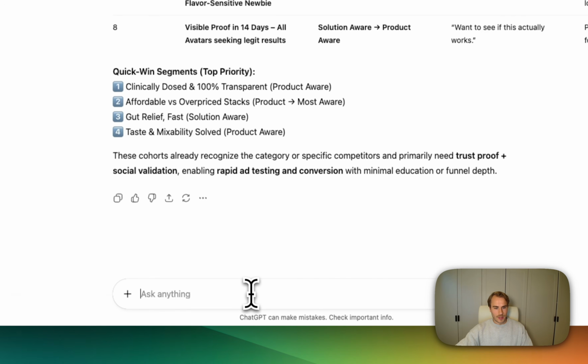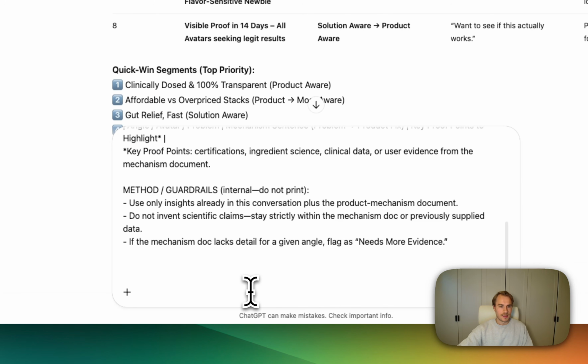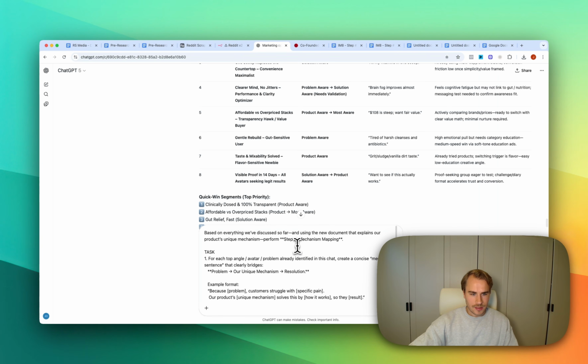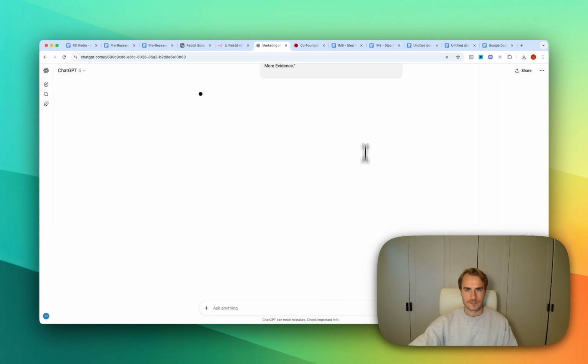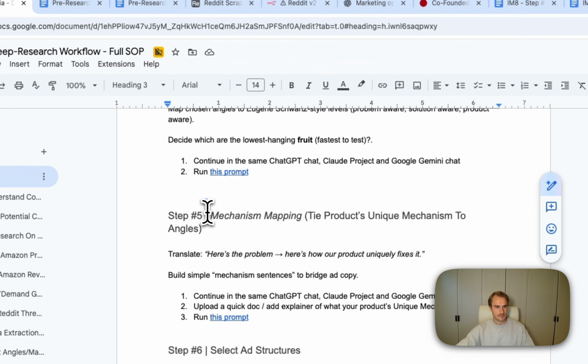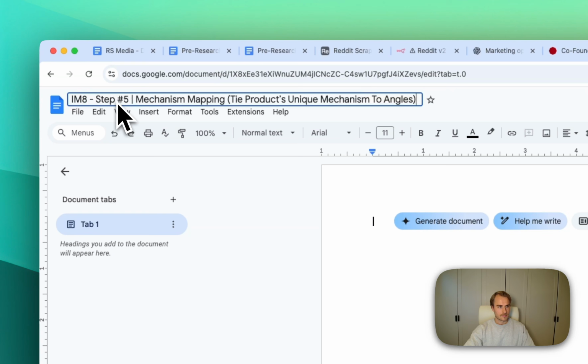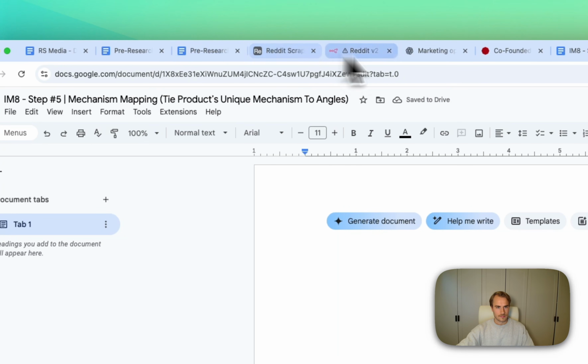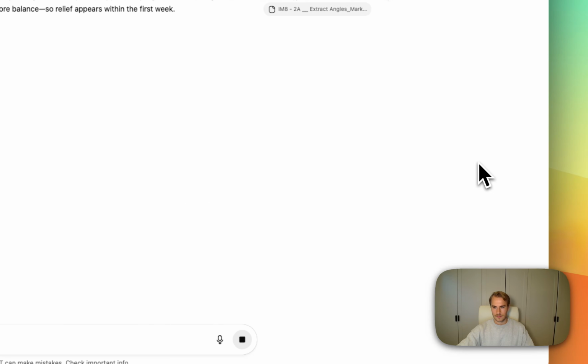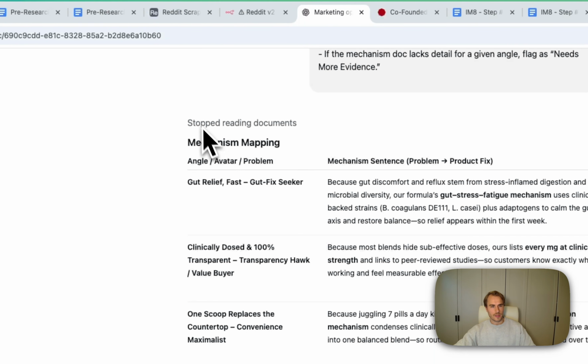Okay. Now I haven't mapped what the unique mechanism for IMATE is, so I'm just going to paste this and see what it comes back with. Okay, we are now mapping the mechanism against the angle, avatar, and problem. So here we have the gut relief, fast, gut fix seeker. We have the mechanism sentence.